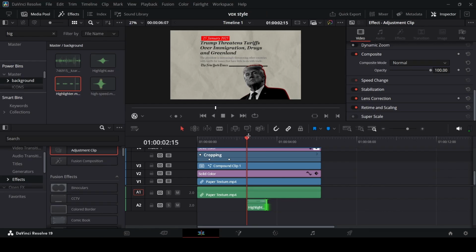You can just continue to sound design it, choose any sound you want, and that's it, guys.